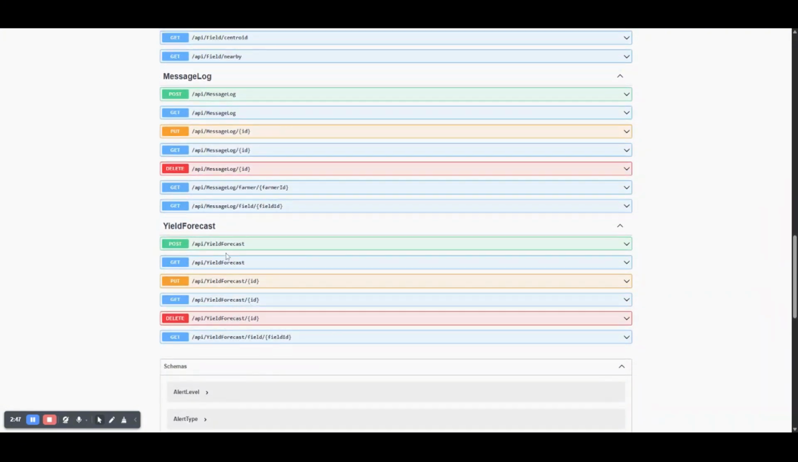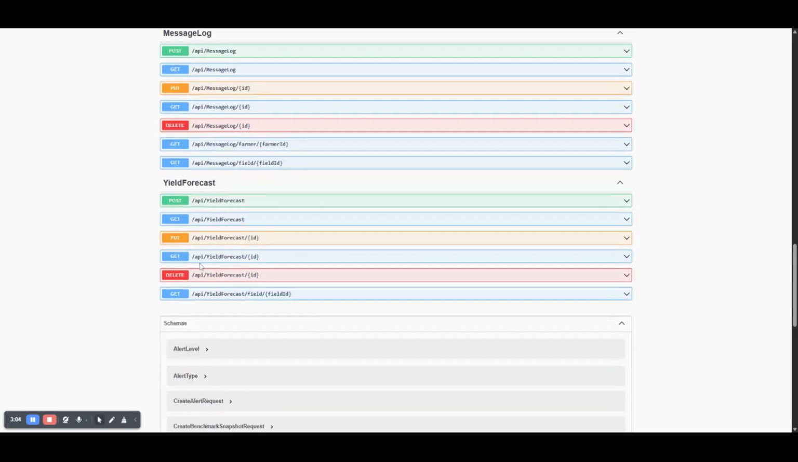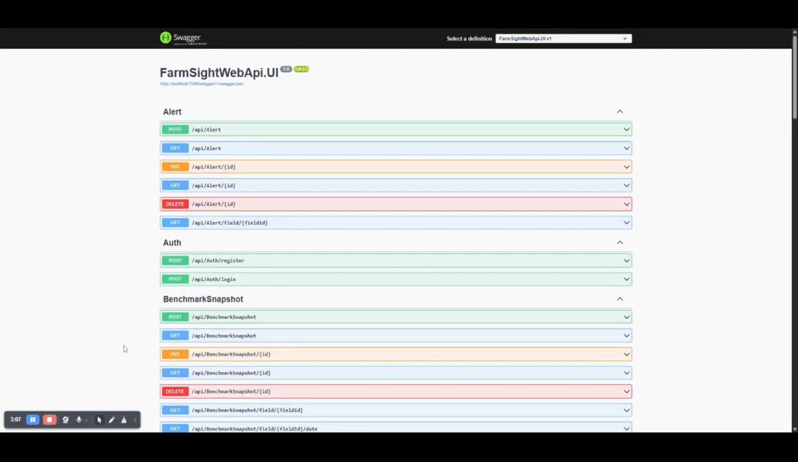For the yield forecast, these are endpoints that provide us with data to know when it is advisable to harvest the particular crop we are planting on our field. Yes, so this is the backend for FarmSight. Thank you.